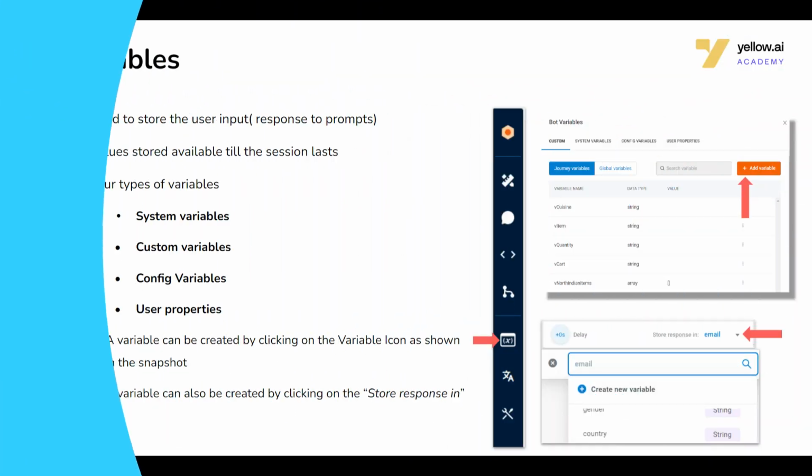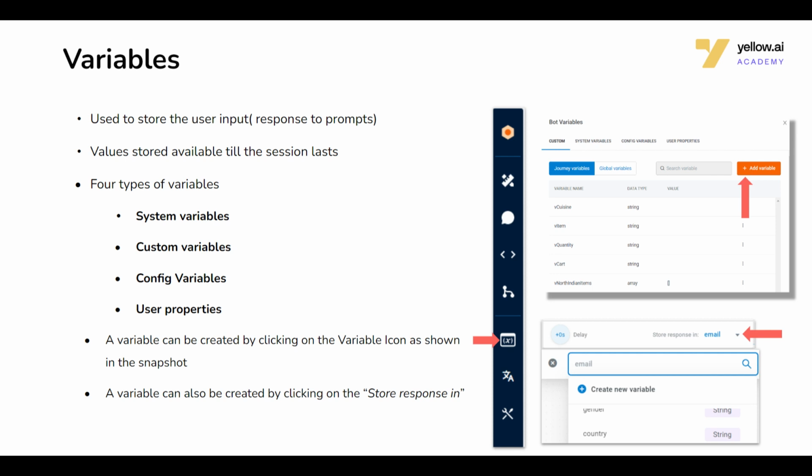Variables are placeholders that can hold a value and can be used to store user input, data from external systems, or any other relevant information that needs to be saved and used later in the bot conversation. Variables help in creating dynamic and personalized bot conversations.